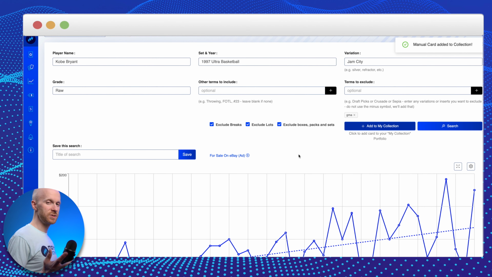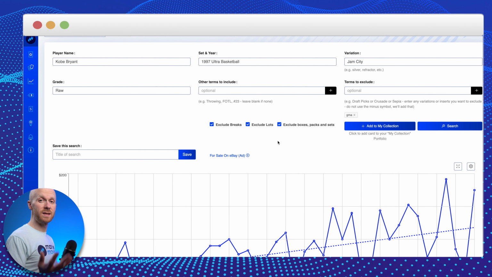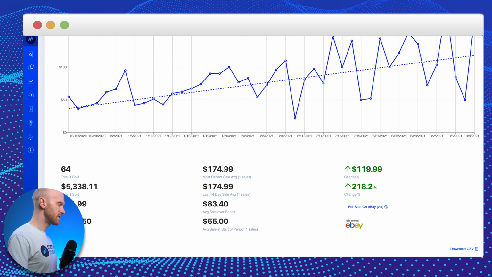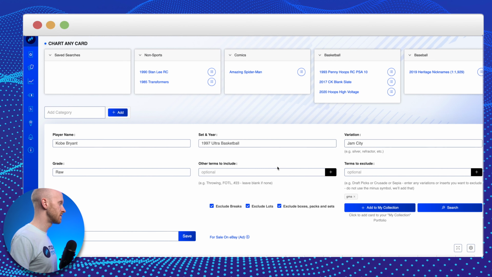And now this card has actually been added to your collection portfolio. If I were to navigate over to my collection, I'd see it there. I'll be getting into my collection in a future video in more detail, so we'll cover that more at that time. But this is a really great place to come in and quickly search, see what the prices are of a specific card, and to be able to add it quickly to your collection as a manual card if we don't have it in our popular card charts.